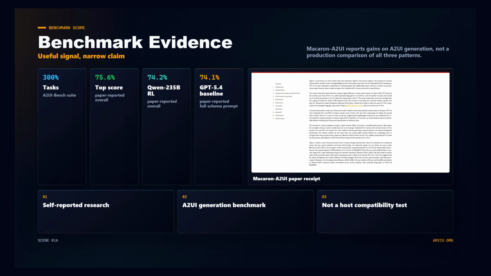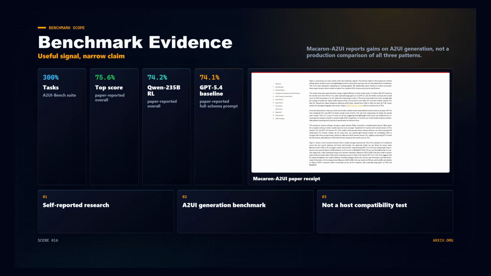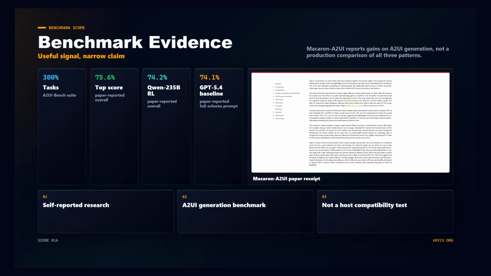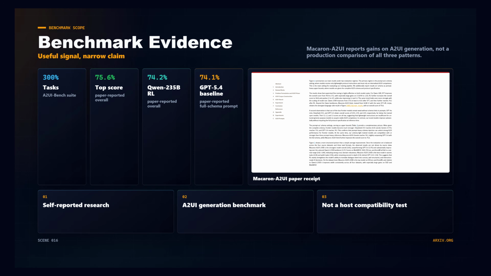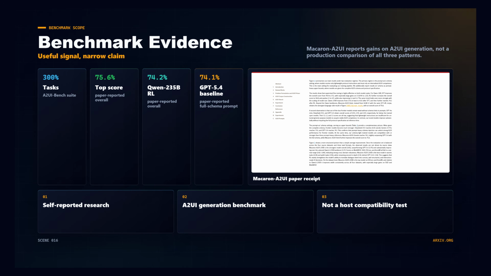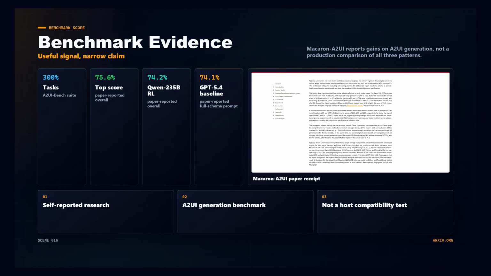There is benchmark evidence that models can improve at generating A2UI, but keep the claim narrow. MindLab's Macaron A2UI paper reports an A2UI bench suite with 300 tasks. Its best reported model reaches 75.6 overall, and the paper measures failures like malformed JSON, schema errors, bad references, layout defects, and poor task grounding. Useful signal. But it is not an independent benchmark of plain text versus iframe apps versus A2UI in production.